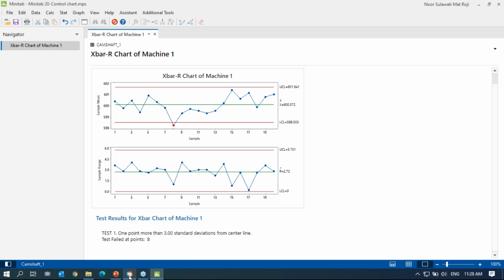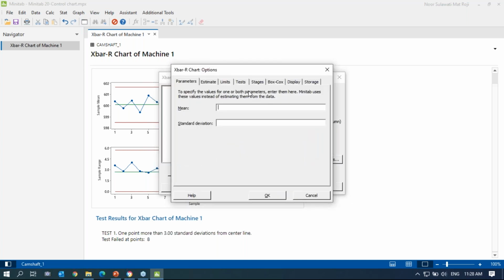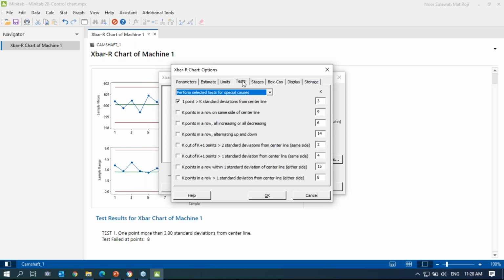Okay, so if you want to activate all the Nelson rules settings, go back to the dialog box, and then you choose the Xbar-R option, and then you choose Tests here. Okay, so here is what I showed in our PowerPoint. Here is the explanation.